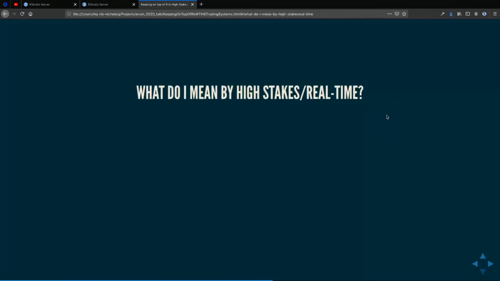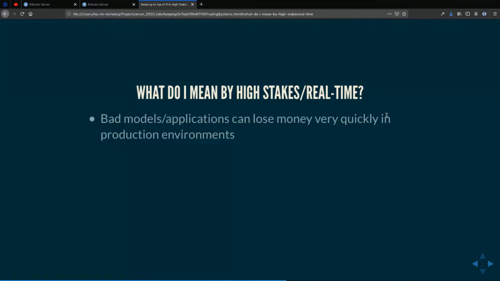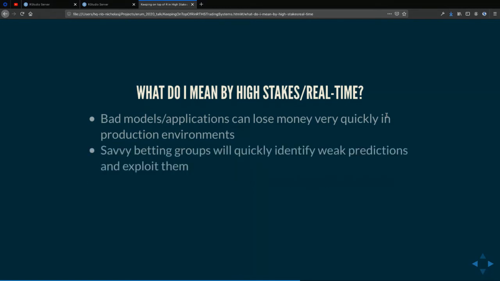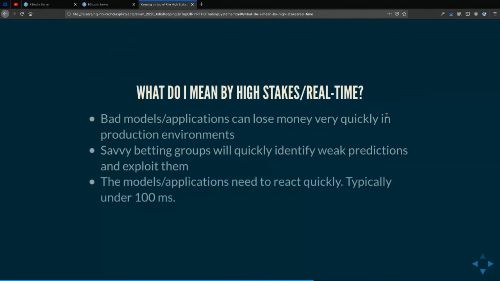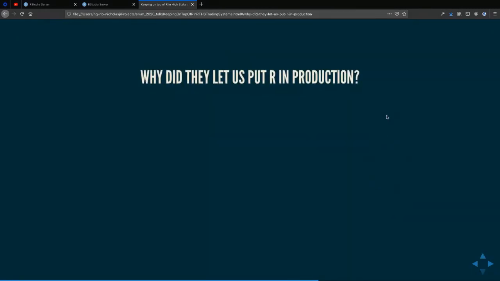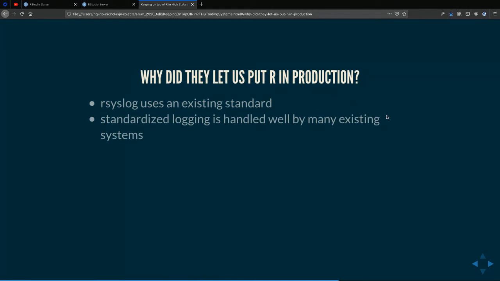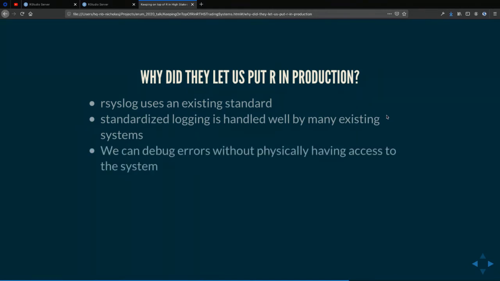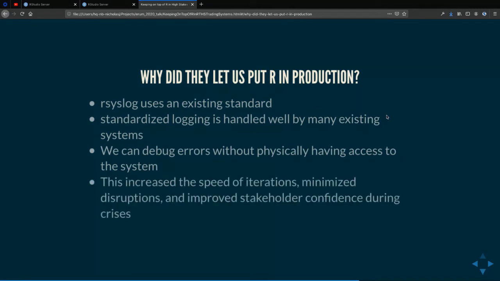What do I mean by high stakes real time? Bad models and applications lose money very quickly in production environments. Savvy betting groups will quickly identify weak predictions and exploit them. The models and applications need to react quickly, typically under 100 milliseconds. So the question is, why did they let us put R in production? Well, rsyslog uses an existing standard. Standardized logging is handled well by many existing systems. We can debug errors without physically having access to the system. This increased the speed of iterations, minimized disruptions, and improved stakeholder confidence during crises.